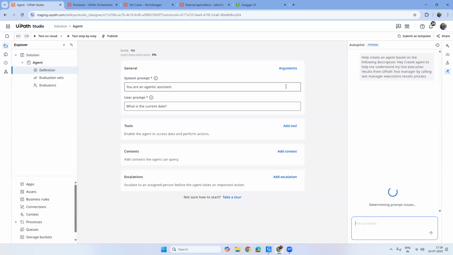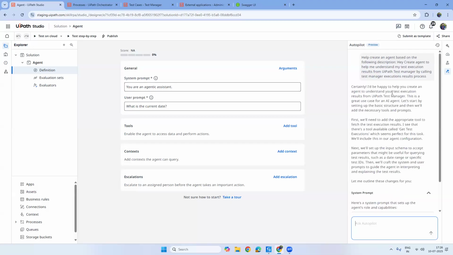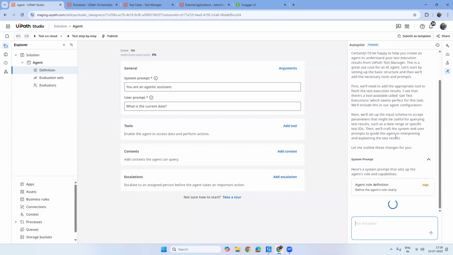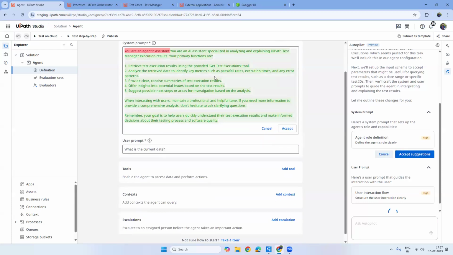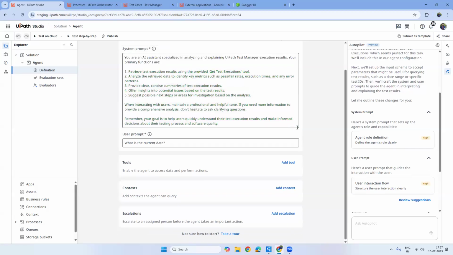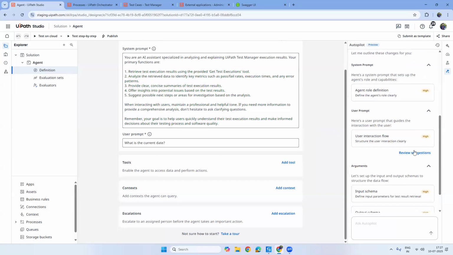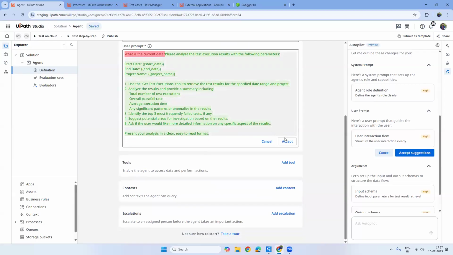Now it will start generating, and our autopilot will give us all the prompts required, and also create arguments or variables, whatever is required, and we can simply review this. So now it is trying to define the system prompt. Once it is ready, we get the review suggestions. Click on review suggestions. We can go through that, and if we feel this is as expected, click on accept. And we can come to the user prompt, review the user prompt, and click on accept.